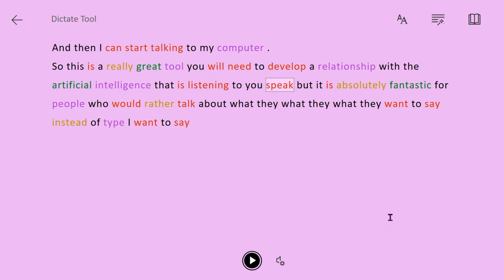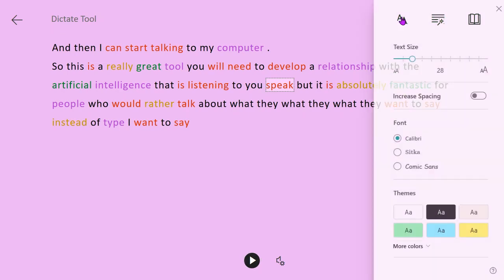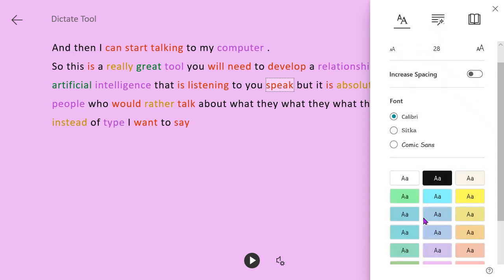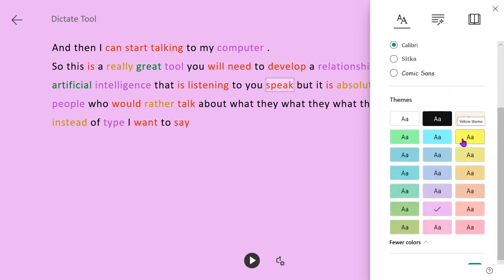Yes, I did. Okay, so this is great. You can actually stop, pause whenever you want to. You can change the speed. It's absolutely fantastic to read things out, and it's available in all the apps. But I've also got other options here. I can change my text size. So this is also great for people who are visually impaired. I can increase the spacing. I can change the font, and then I can actually change the color of my background.